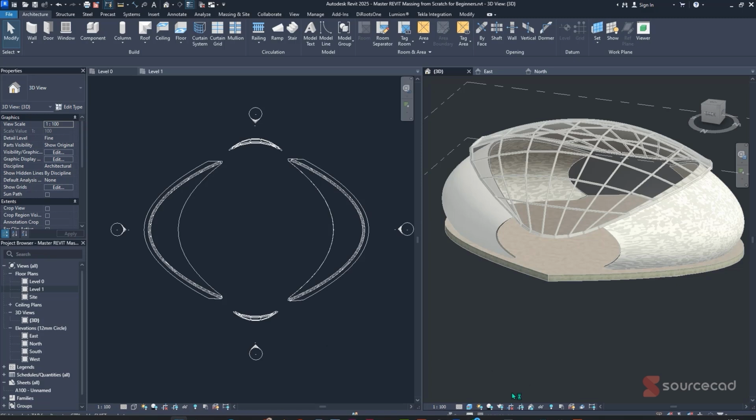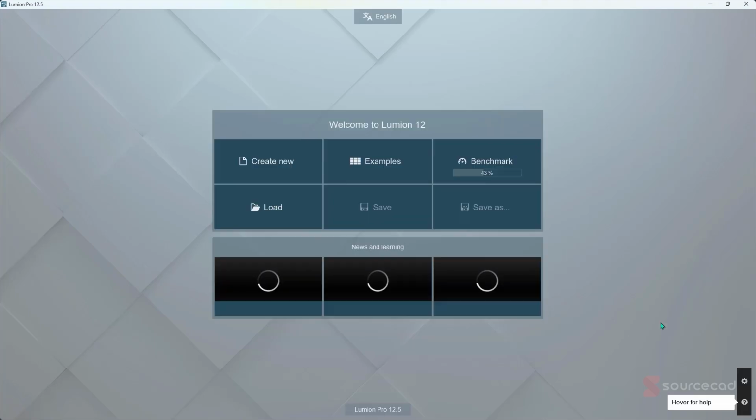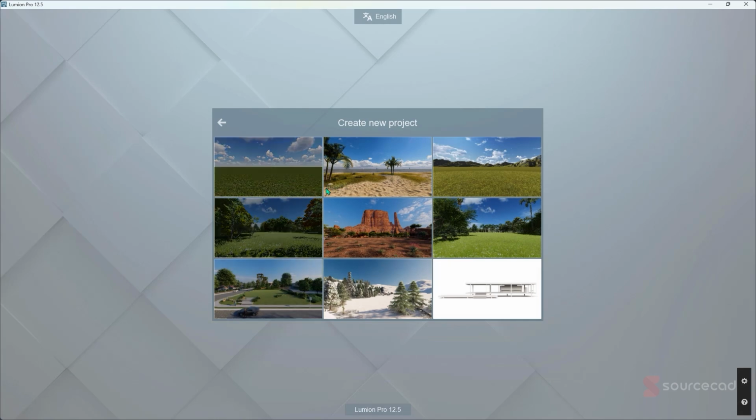So for my case, I have Lumion 12.5 loaded or installed. I'll just simply run it, and then I'll run my direct integration to Lumion. So once Lumion is loaded, it's just a matter of creating a new project. So I'll click on new. I can specify my working environment. So I can go to suburban environment. So I'll click on this option once. It's just a matter of loading it within Lumion.